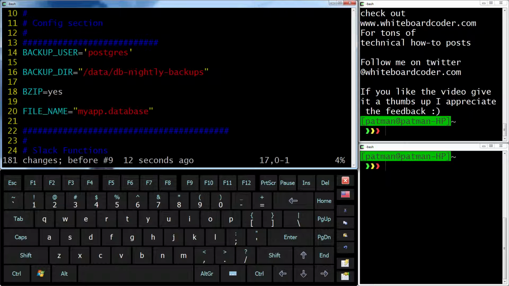So that's it for this tutorial. There's 5 handy things you can do in Vi.